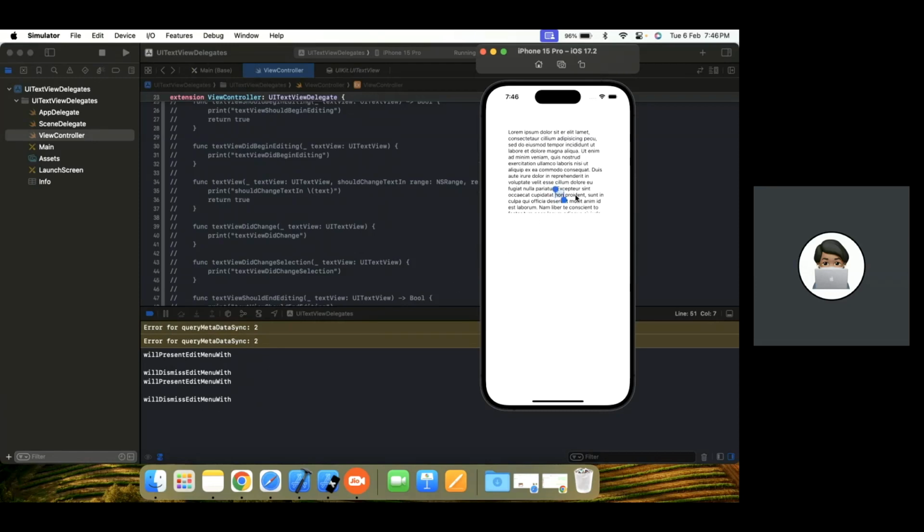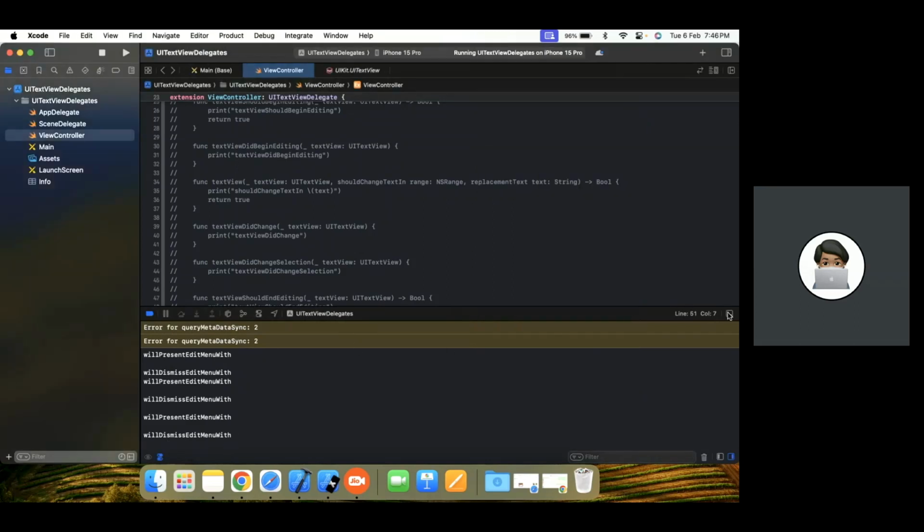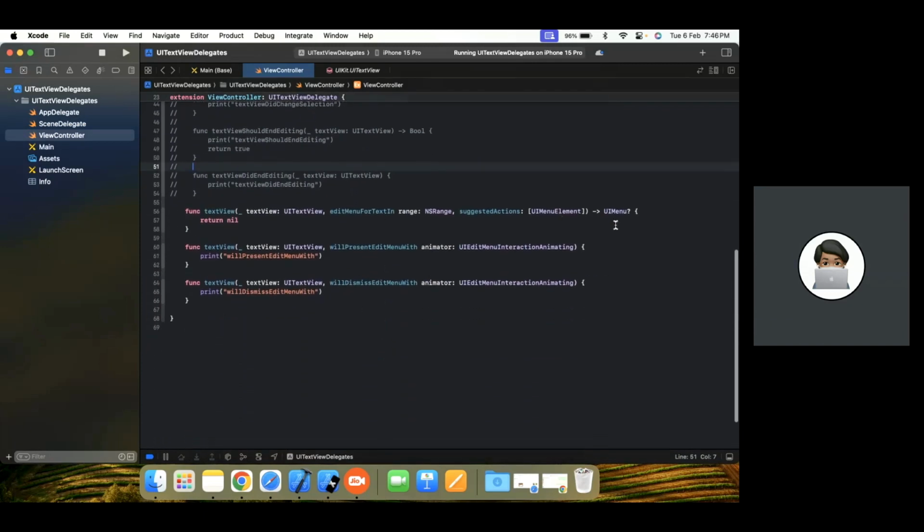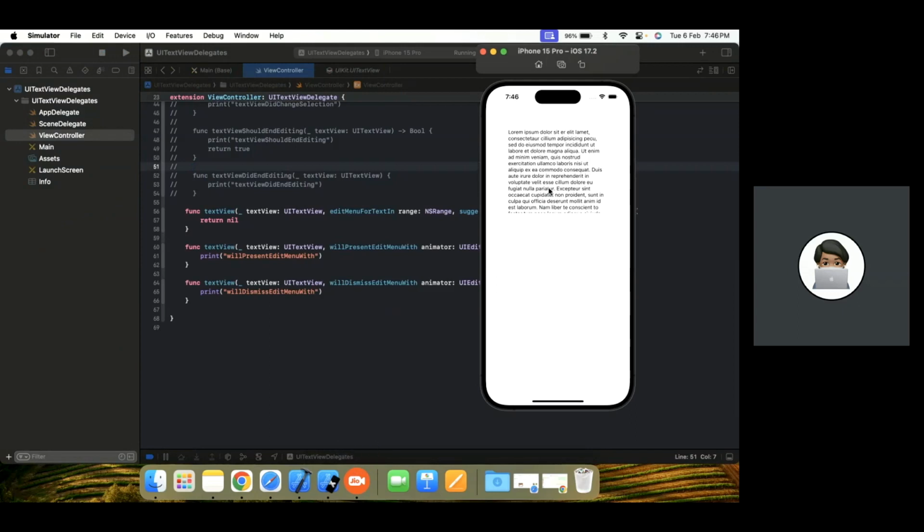Again, if I select something, it will be presented and these methods will be called: will present edit menu with. And if I dismiss it, dismiss edit menu with will be called. Now, how can we add some more actions? Here we got some actions like cut, copy, paste, replace. Rather than these, if we want some more, before or after all the suggested actions, we can add them.